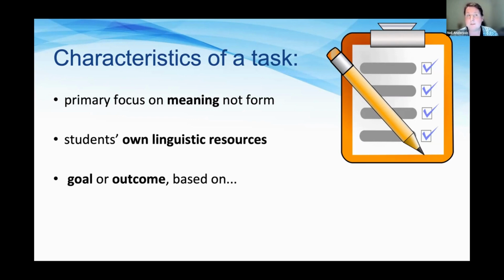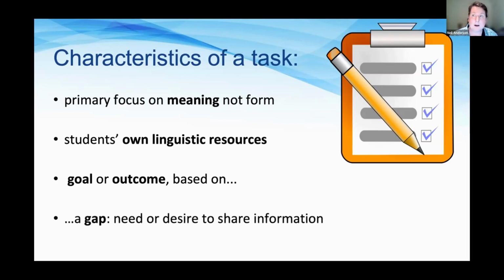For instance, they might need to agree on 5 things in groups. They might need to solve a problem. They might need to share and compare life experiences. These are, I hope, or I think, the kind of things that we do in our lessons all the time. Really, what differentiates task-based learning is that it centers that as the main unit of a lesson.